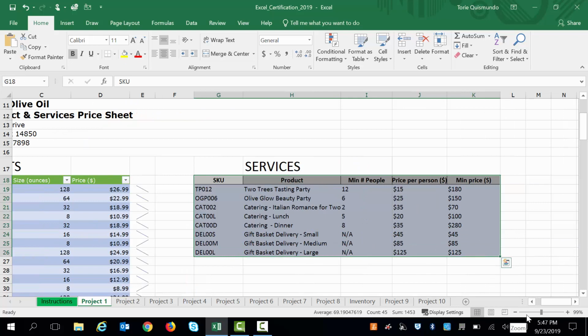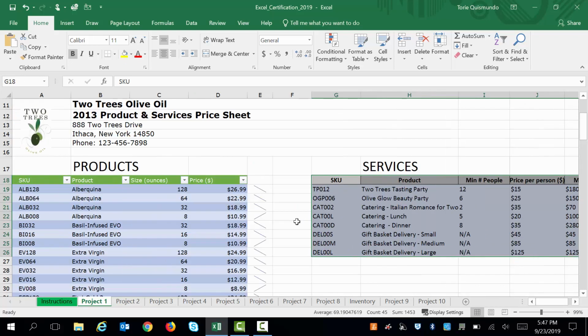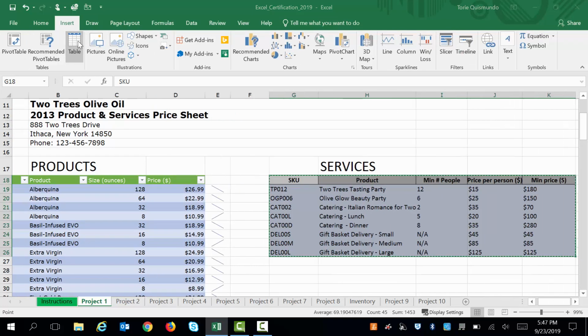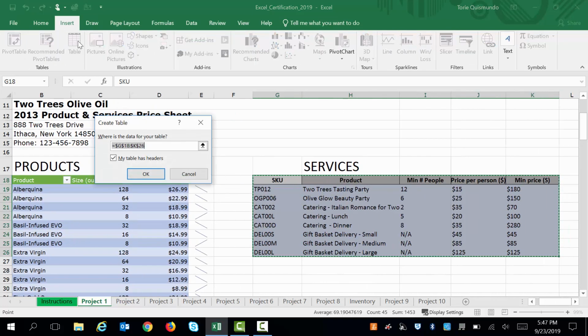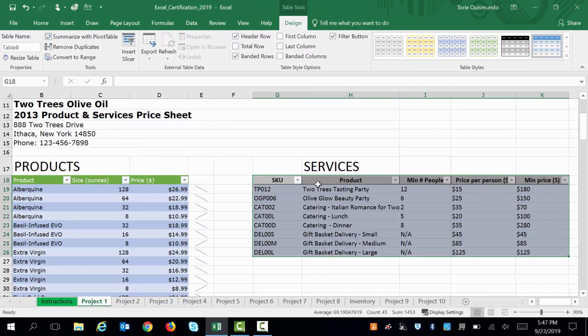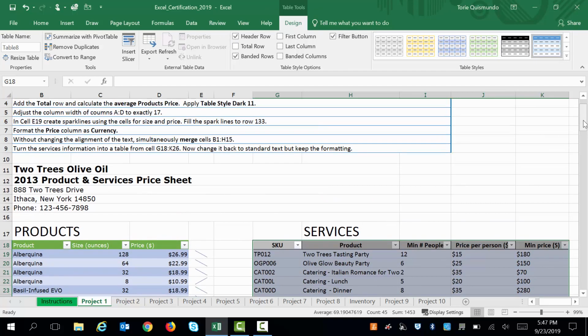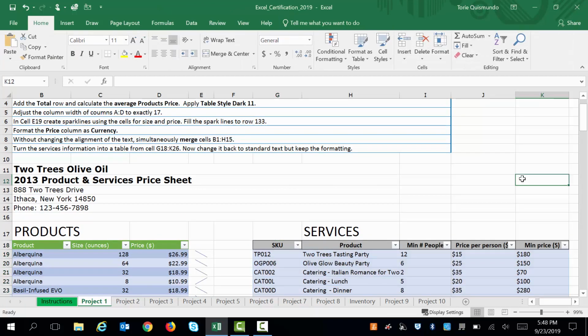It's going to ask me to turn that into a table. So I'll come up here and choose Insert and Table. And since I have my text selected, it's already going to say, is this what you want, G18 through K26? Yes, it is. Does your table have headers? Yes, it does. Okay, so I'll say okay. So this is now a table. All right, then it says, now change it back to standard text, but keep the formatting. So now it's like, you know what? I really didn't want the table.